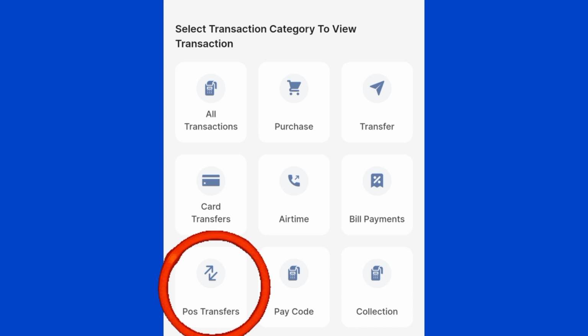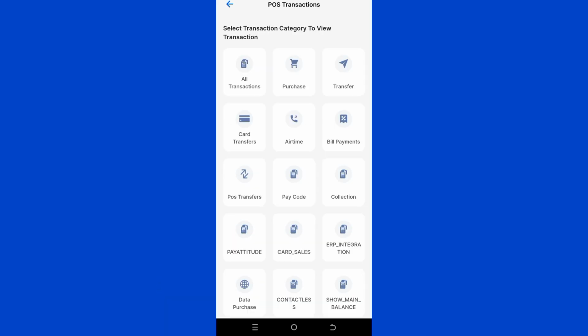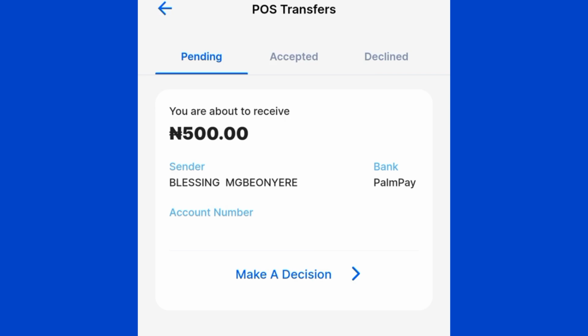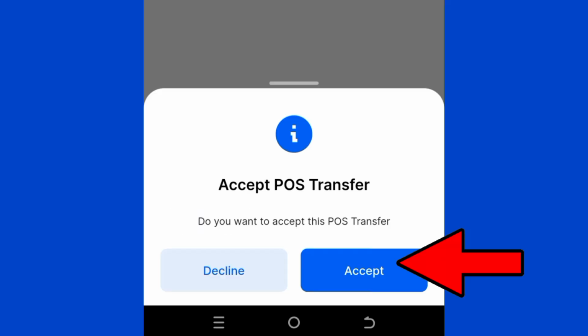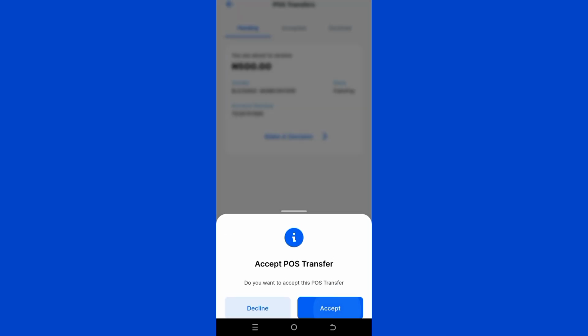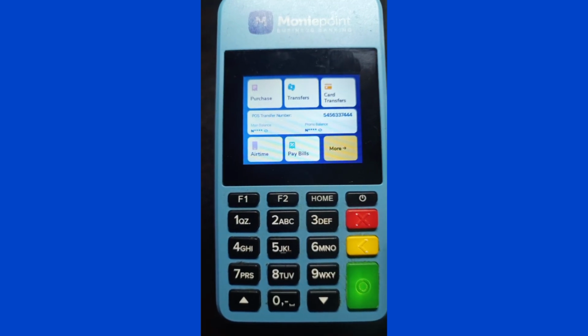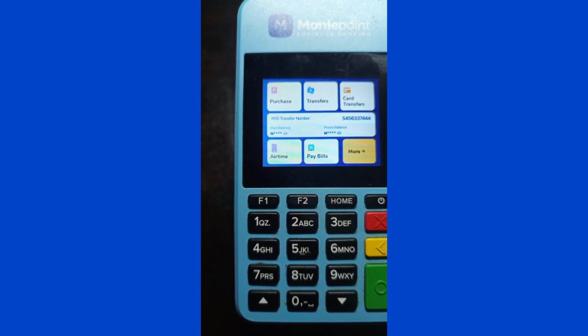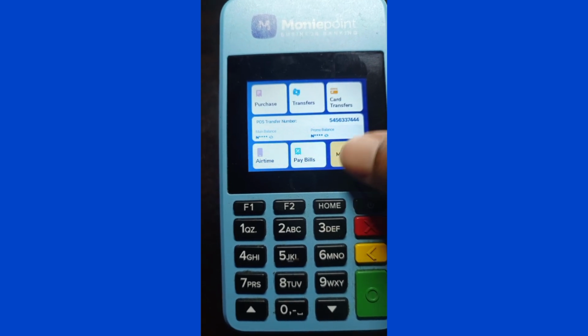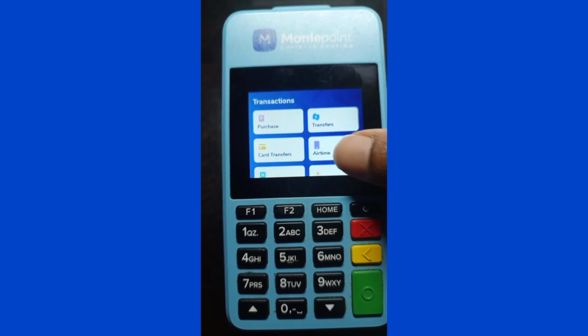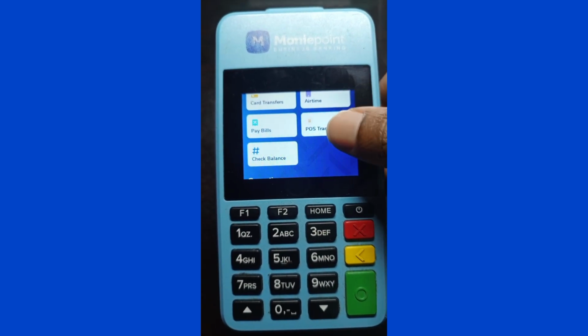So click on POS transfers. After clicking on POS transactions, it will open up. If you look at a pending transfer, you can make a decision and click on accept, and that is it. So if you have the main POS on itself, click on more on the main POS terminal. Maybe your POS is on, then go to POS transfer.